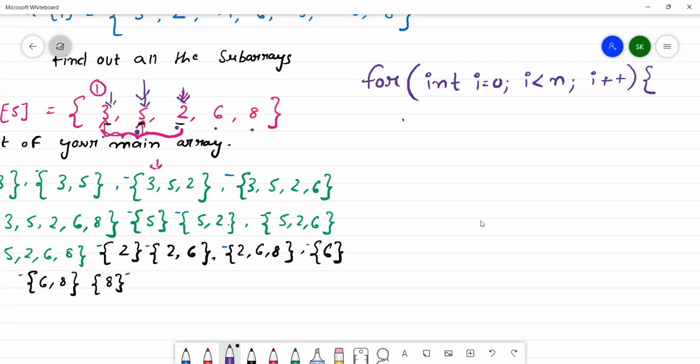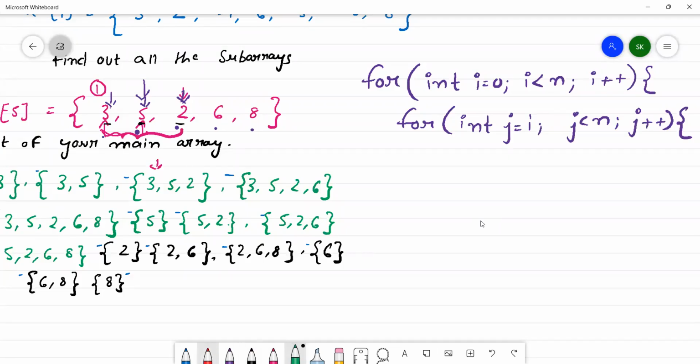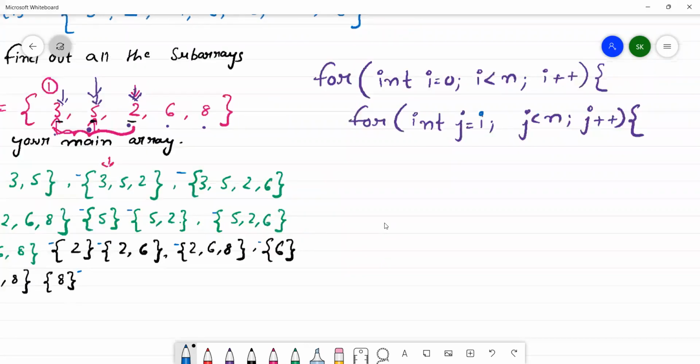So here, from where should your inner loop start? From i. So I will write j equals i, continuing up to the end: j less than n and j plus plus. Clear? Not 0, Vishnu, because if I pick 5, I do not start from 3 again.